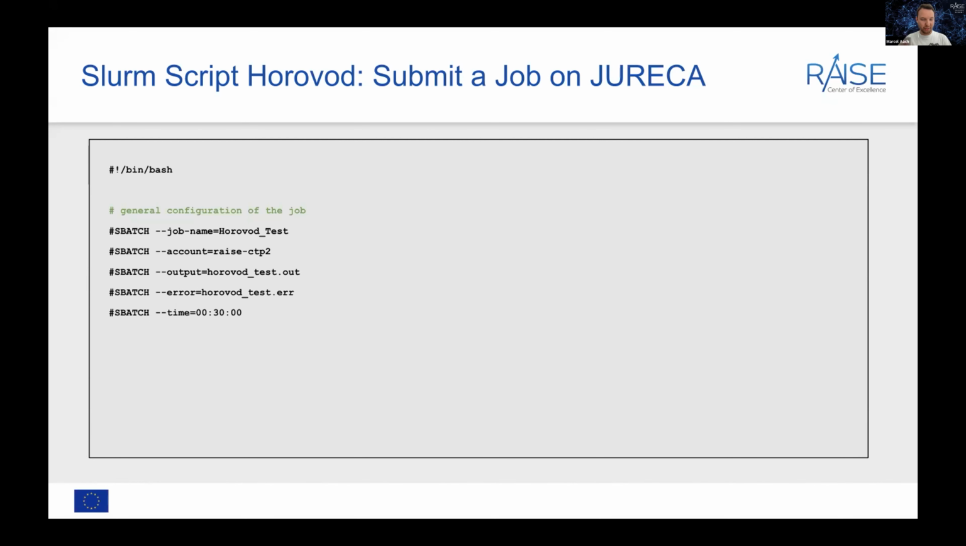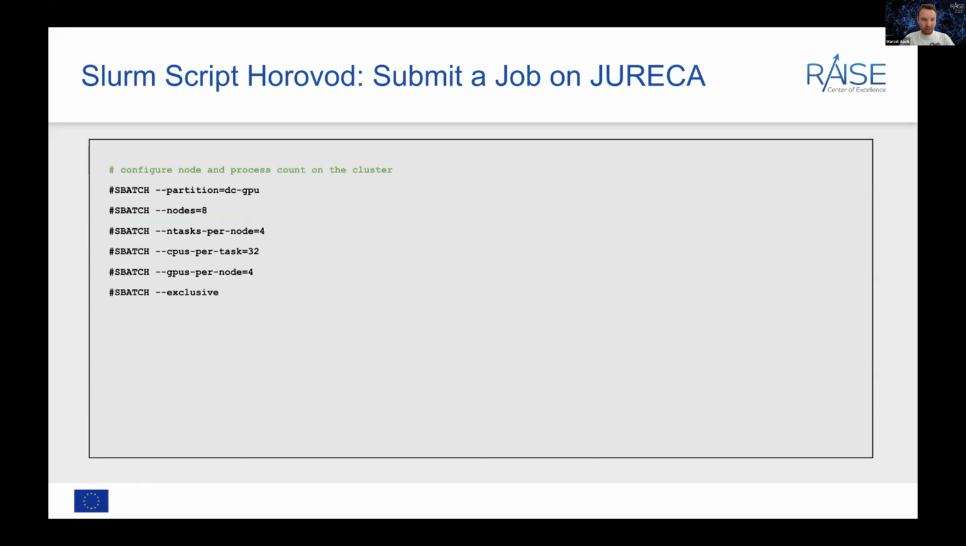And the first commands you have to set in the Slurm script are the job name, of course. Then you have to specify the account where the compute time you take to run your training gets deducted from. We can set an output and error file where the results will be printed to. And of course, you also need to provide an estimate of how much compute time you need. Then in the next part, you need to specify on which partition of the system you want to run your job. Because I'm on Eureka, I chose to run it on the DC GPU partition.